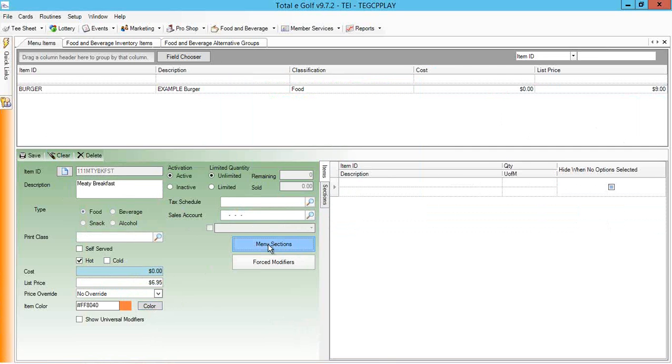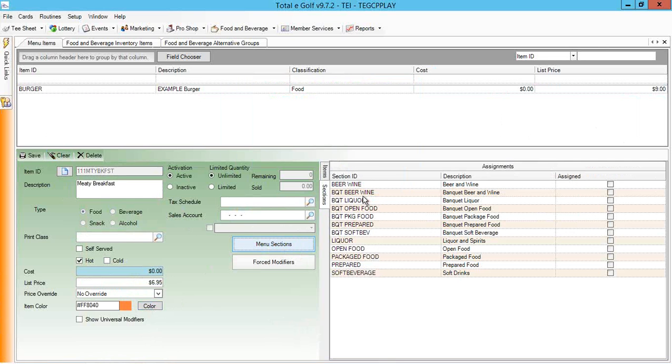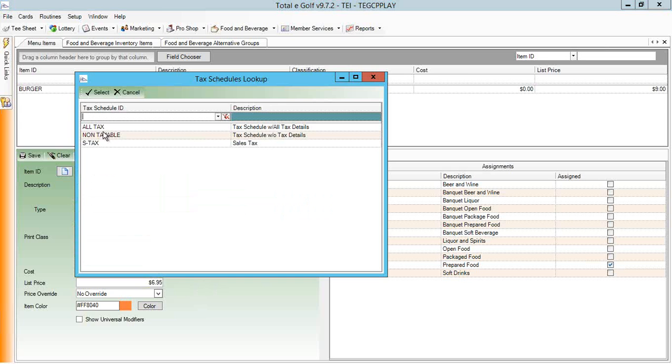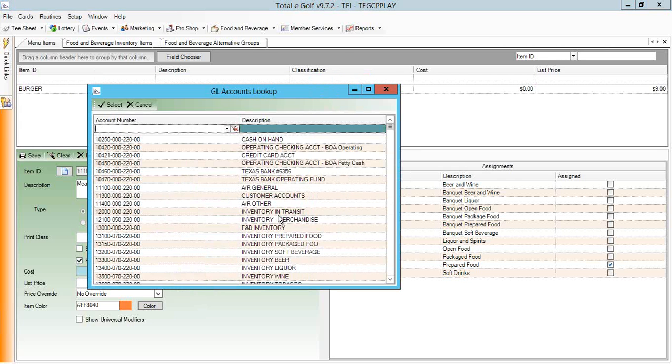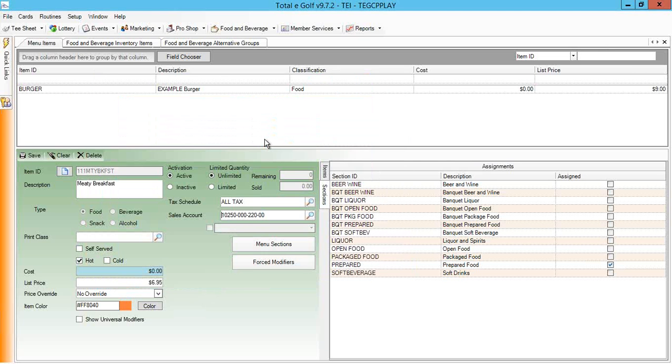Okay. I then go to my menu section, and I'm going to choose where this item would go. In this case, it would go as a prepared food. Okay. All we have to do is do an all tax and a sales account. We don't need to worry about it. We can just pull the first one on hand. What we're going to do later is we, meaning TEG, we're going to go in and we can change all that based upon what's been put in here. So we won't worry about that.